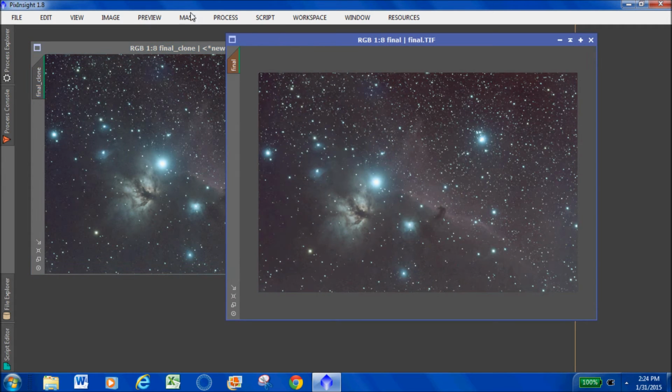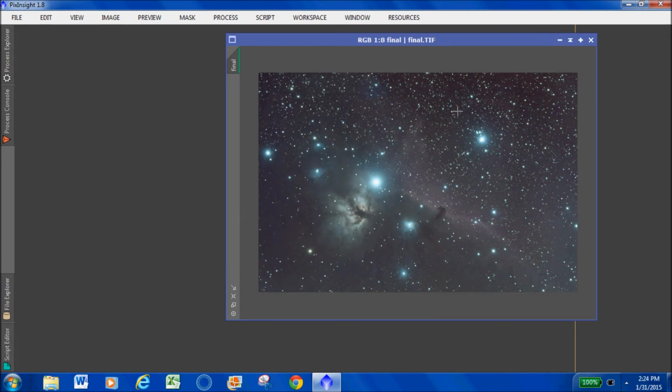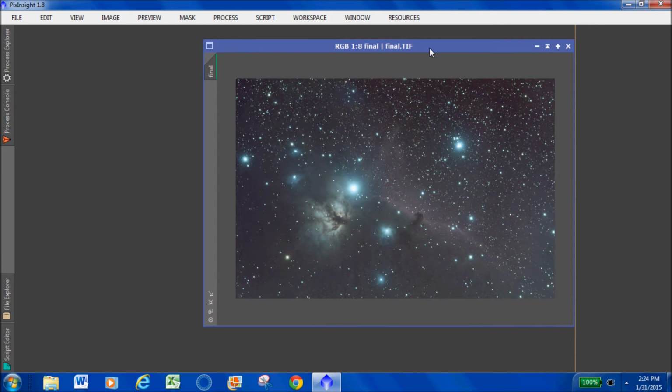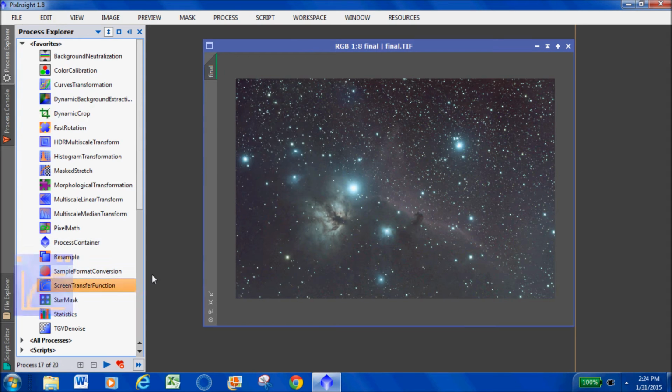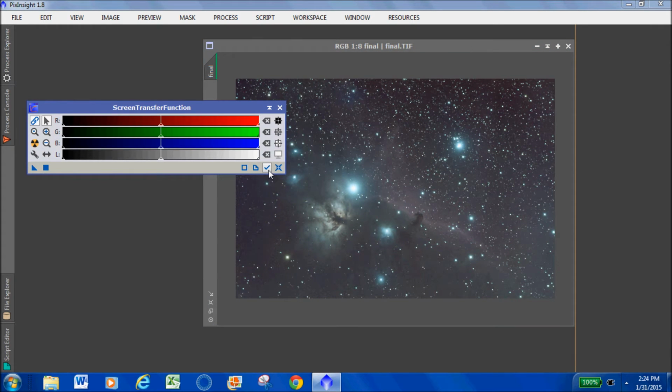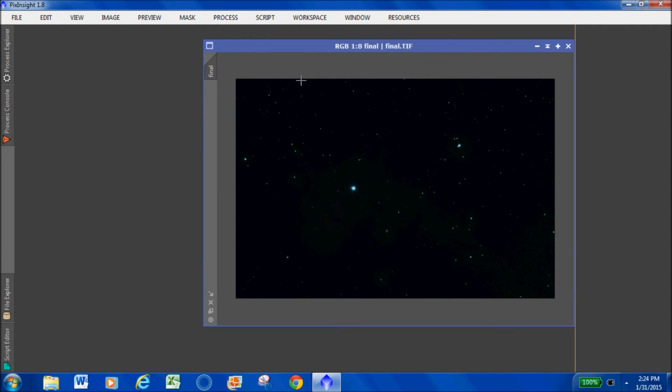Let me remove my mask. Exit out of here. And like I said before, this image is not color calibrated or anything. Ideally, I would not want to move into the nonlinear state without doing color calibration. But I would really just like to demonstrate the power of the noise reduction tools in PixInsight. Let's go ahead and reset our screen transfer function. And let's get rid of that.